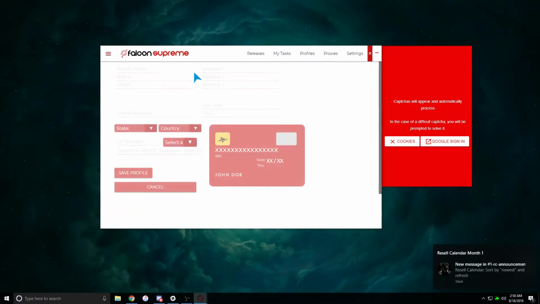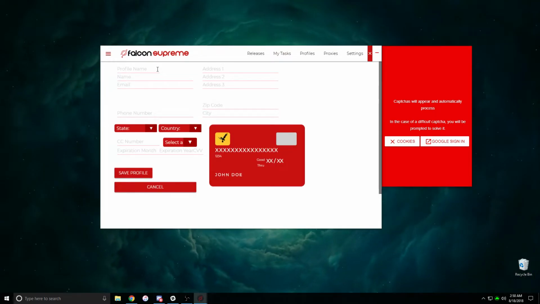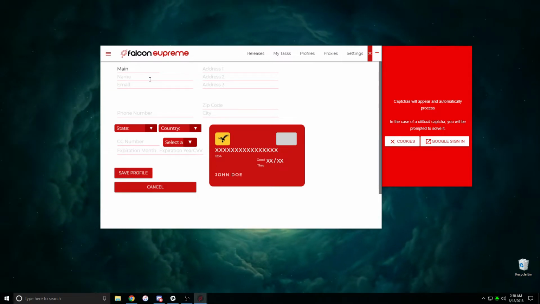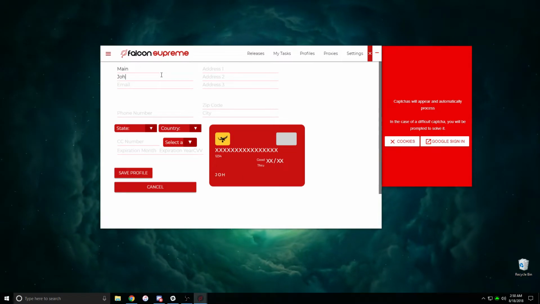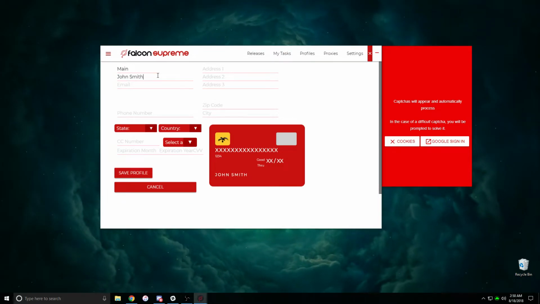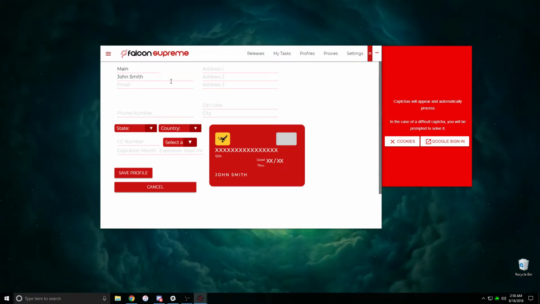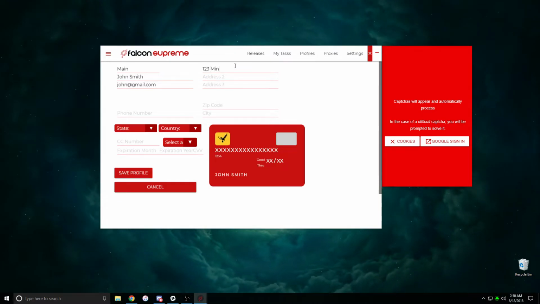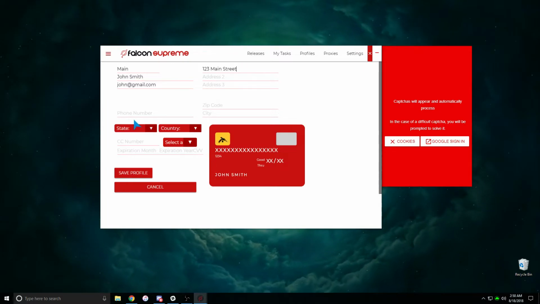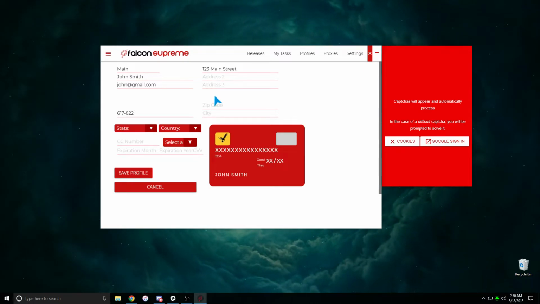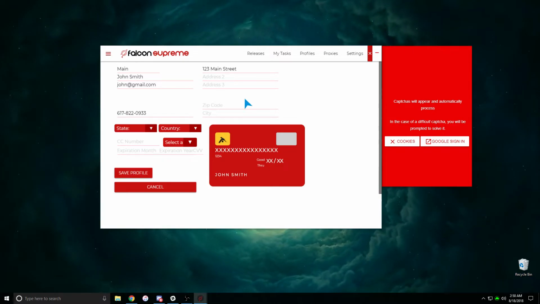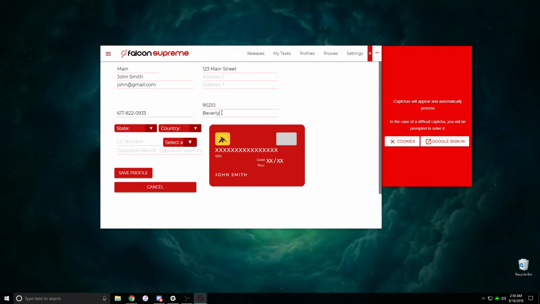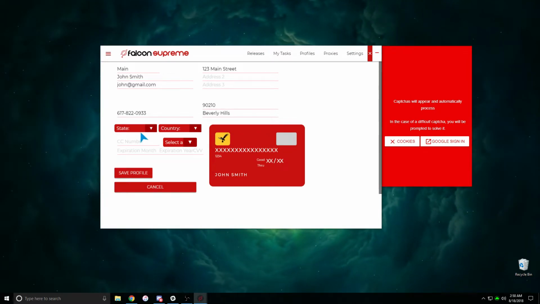For profiles, let's create a profile here. So obviously, what you would do here is you create the profile name. Let's say you want to say main. This is the main one you run. Then you put your name, your full name, John Smith, your email, john@gmail.com, and then you put your address here. You'd put 123, whatever your address is, your phone number, zip code, city. Of course, you just fill out everything that it says there.